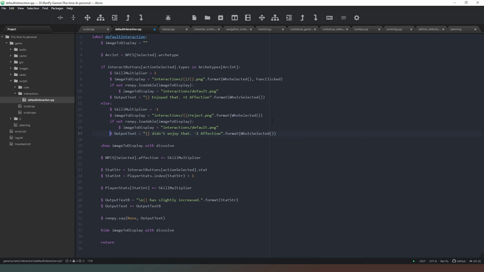So pretty good. If they don't like what we're doing, then the multiplier is going to be -1. We're going to show an image of them rejecting us. This might change a little bit because we might have to take into account if they're wearing different outfits or something like that. But for now, it works fine. And we're saying if that image is not available, then we will show the default. Next thing we need to do is create another string of text which says name didn't enjoy this, -1 affection. Fine. It's going to show that image with a dissolve.